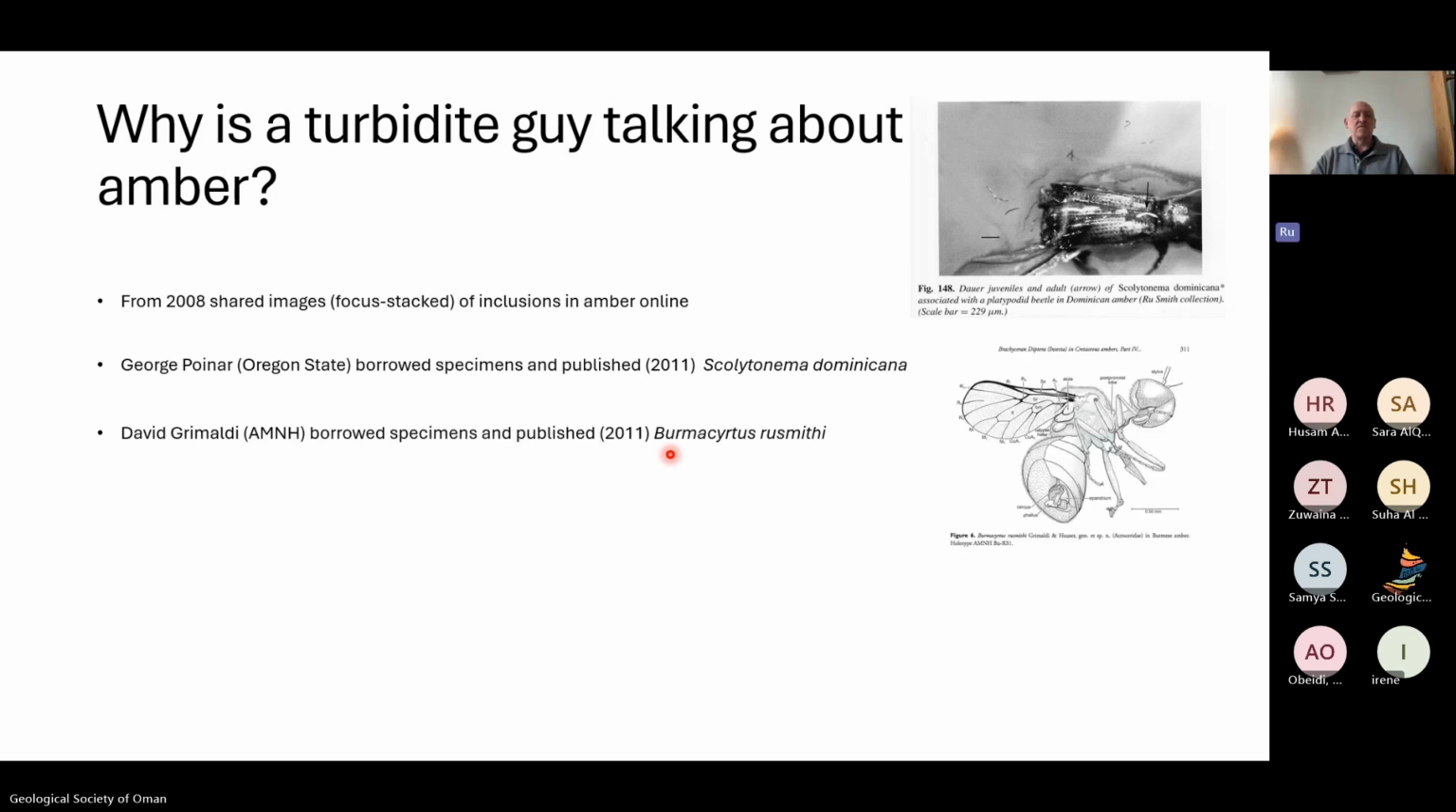the other person I sent the links to was David Grimaldi at the American Museum of Natural History, and he also borrowed specimens. In 2011 as well, he published the thing on the right. It's named after me, Burmacyrtus reesmithi, a 100-million-year-old fly with strange wraparound eyes. So these are the two most famous people in the area of research into biological inclusions in amber. And click once again.